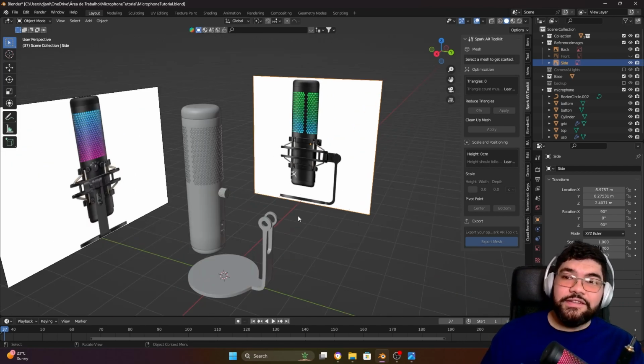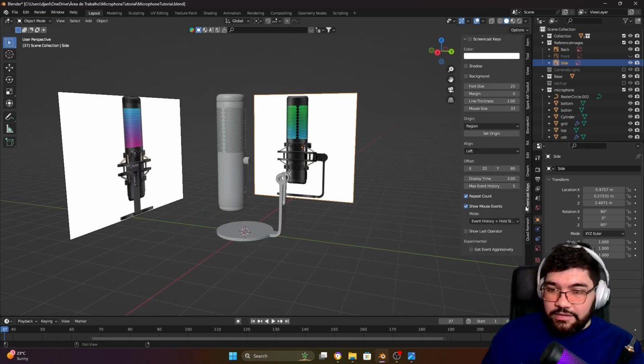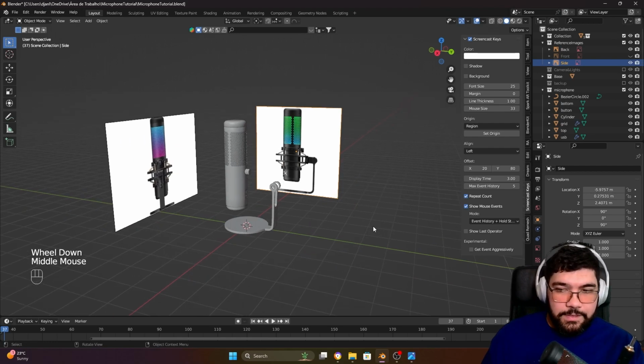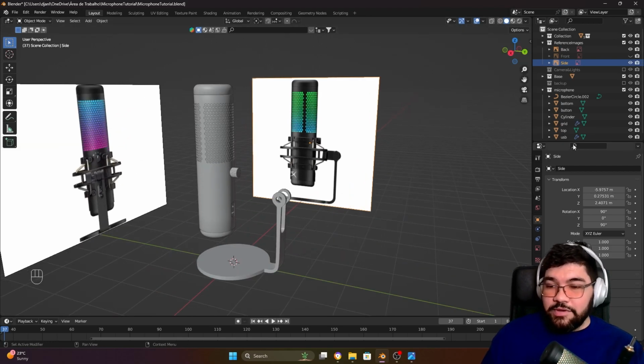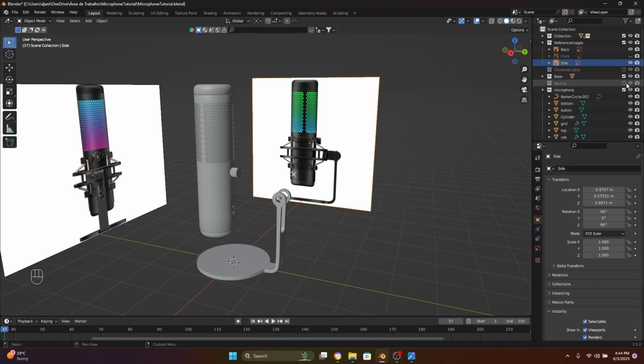So let's get started. As always, I can't forget to activate the screencast keys here. I'm gonna get out of the way because sometimes I block this portion of the screen. So let me leave the screen. I'm gonna hide the base. We won't touch it right now.